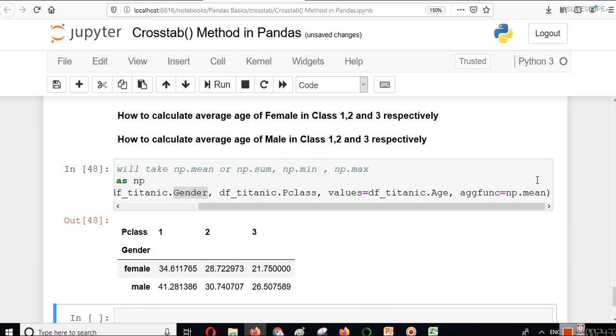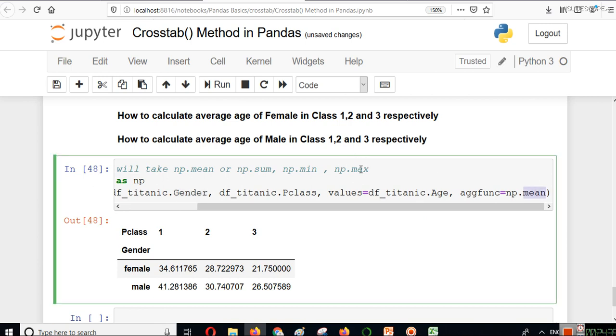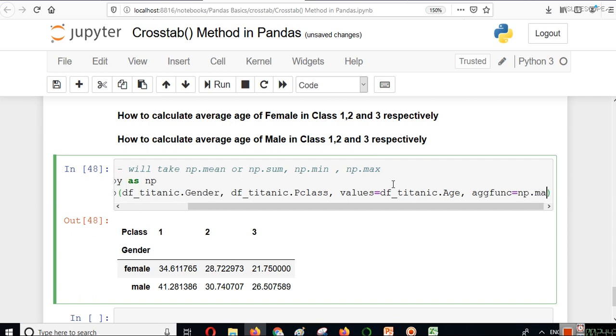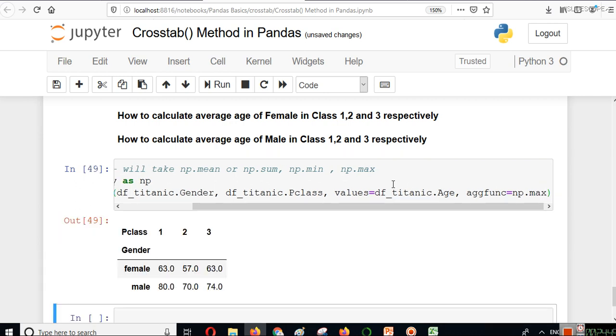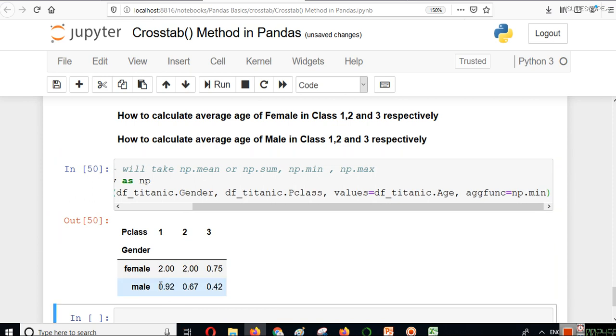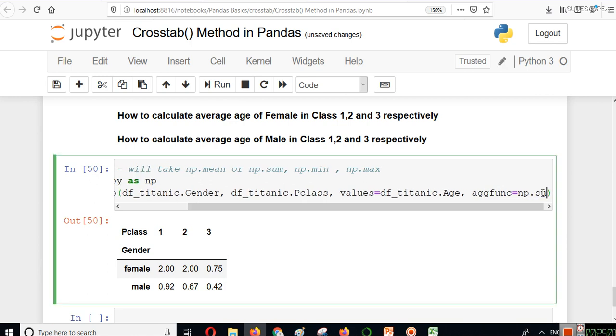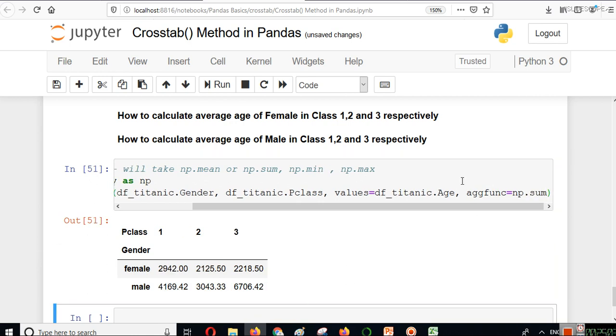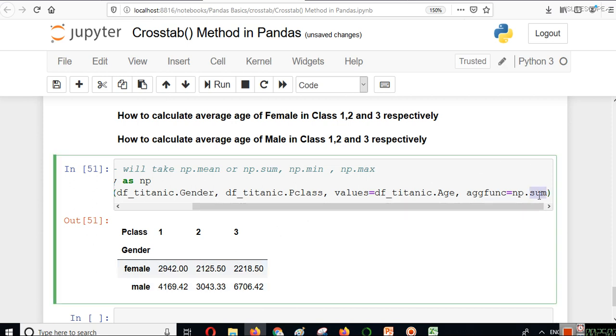The next thing is we can also use other aggregate functions, like we can get max. This is the max age. You can see the maximum age of male was 80. Then we can get min also. You can see we have got min here, and we can also put sum. There is no real meaning of sum here, but this is the sum of all ages. That's how we can calculate this.